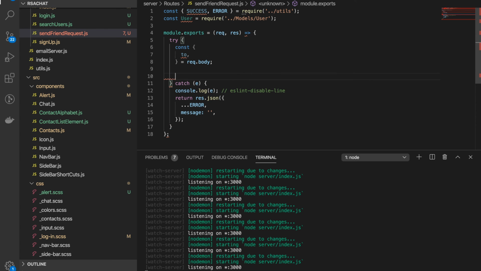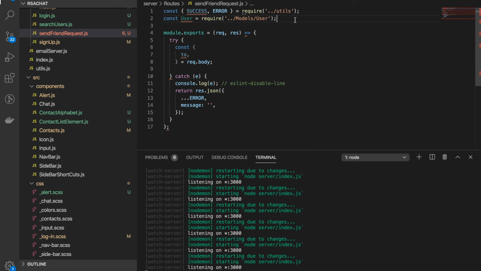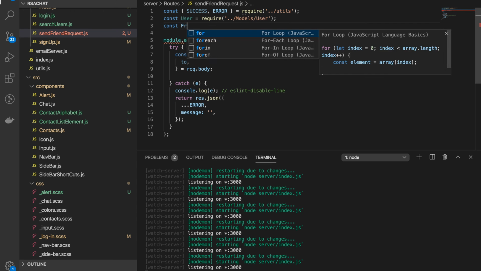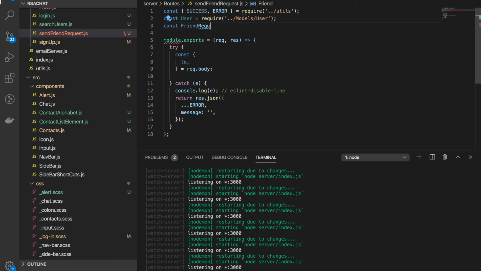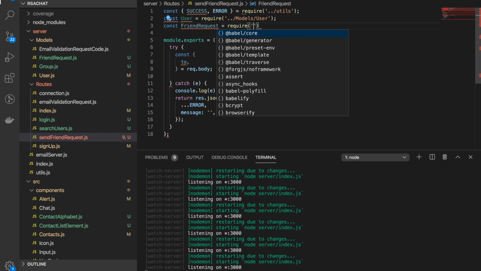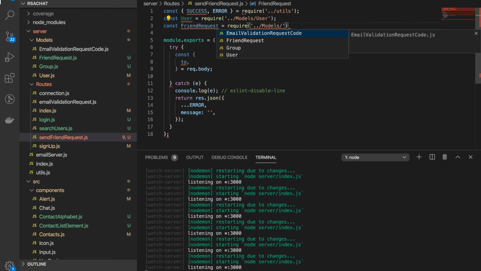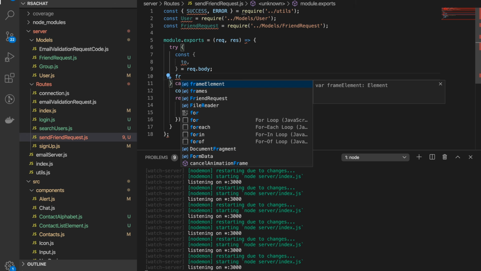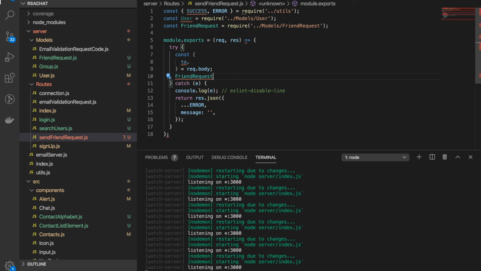So okay, user, I don't think, do I need user? Yep, I might need it. And friend request equals require models friend request. So I'm gonna just look for friend request. First thing first is check that.